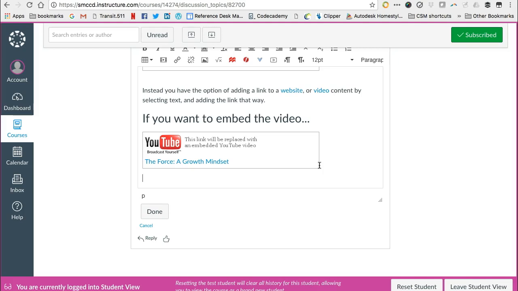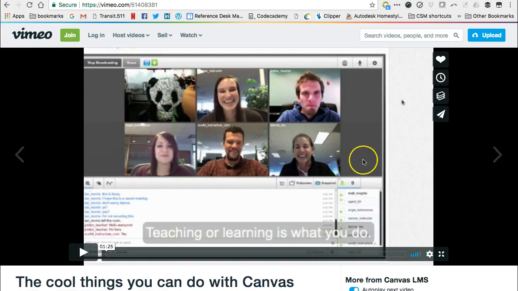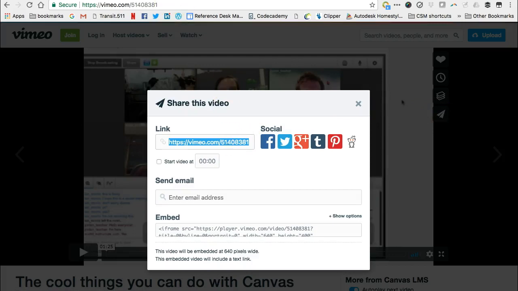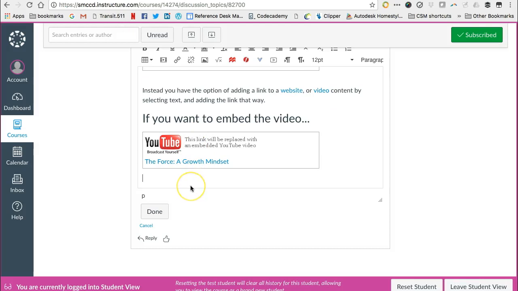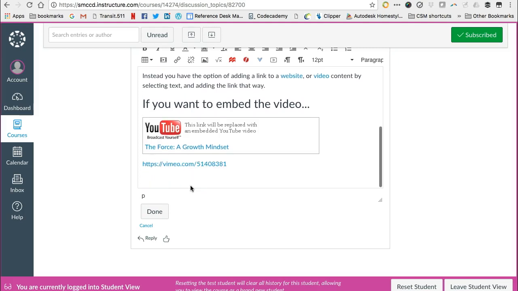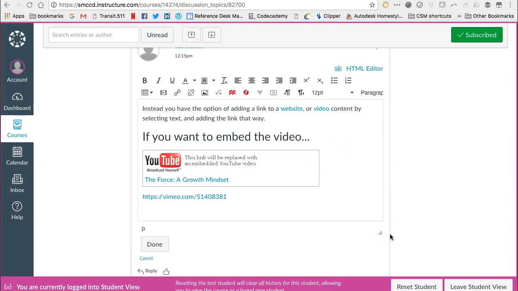If your video is from a source other than YouTube, you will have to manually do this using the rich text editor options in Canvas. You can see when I pasted the Vimeo video link into the discussion post, it did not automatically embed and instead just created a regular hyperlink. So we'll try out some of the Canvas options instead. There are a few options for this.